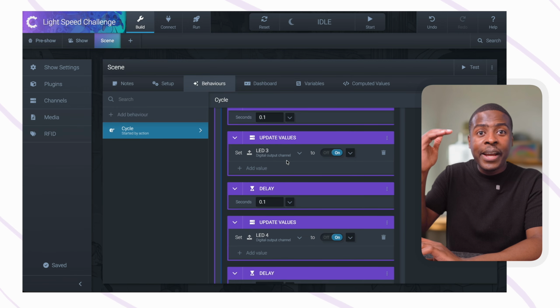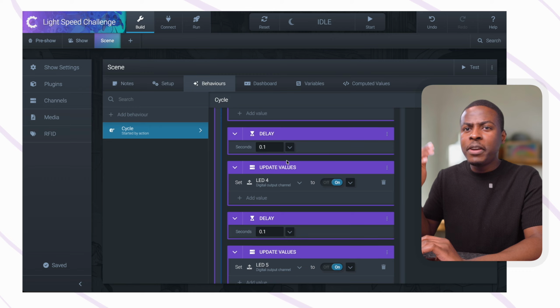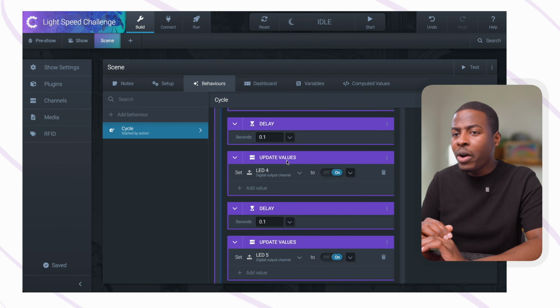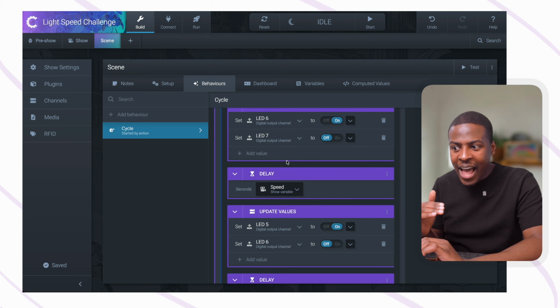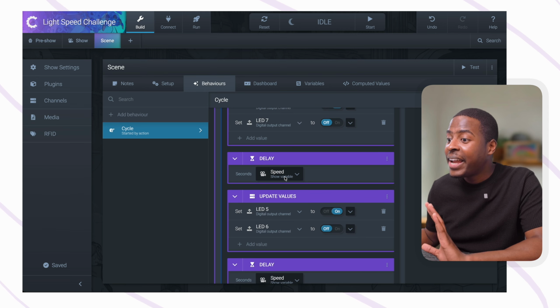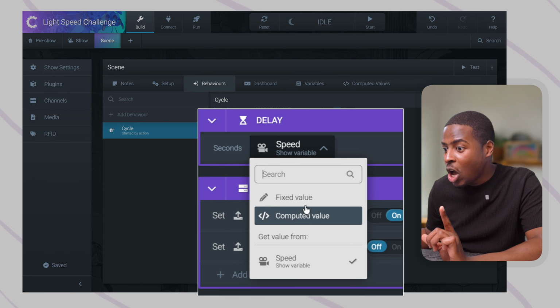Now on the up cycle, I want to set my variables to a fixed number. I chose 0.1, but you could set them up as the speed variable. On the way down, I have set up my delay as the speed variable, not a fixed value.